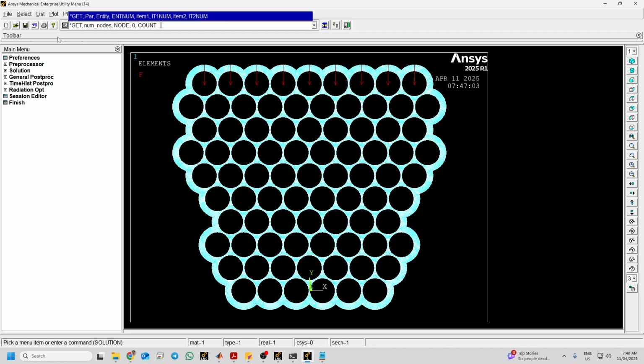And this command counts how many nodes are in your model. *GET means we are asking APDL to get some information. Nodes, NODE in capital, tells it to look at nodes. 0 means global, the whole model, and COUNT means how many nodes.